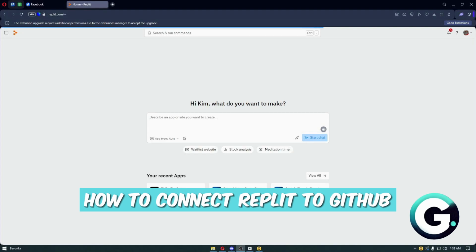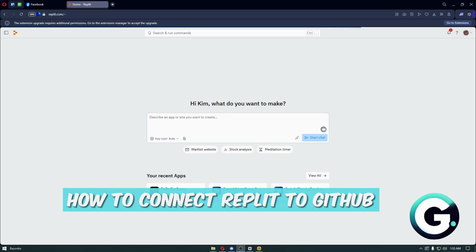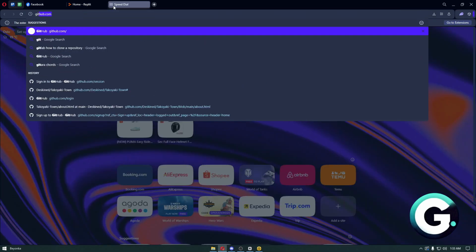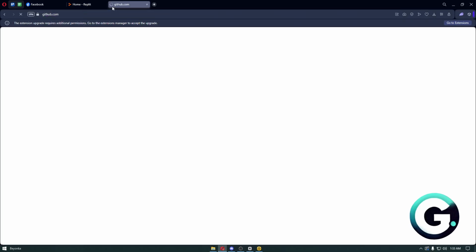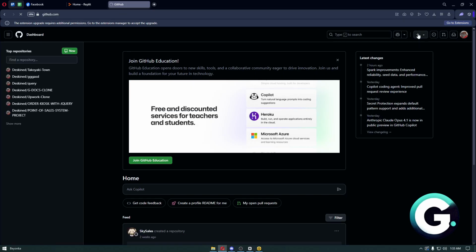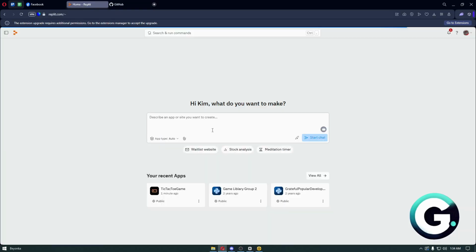In today's video, I'm going to show you how you can connect Replit to your GitHub repository or account. So you want to make sure that you have your repository ready for your GitHub account. So let's just navigate through our GitHub. And from here, you then want to make sure that you create a new repository in order to go ahead and connect our project with that specific repository.